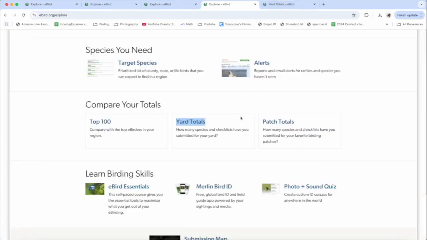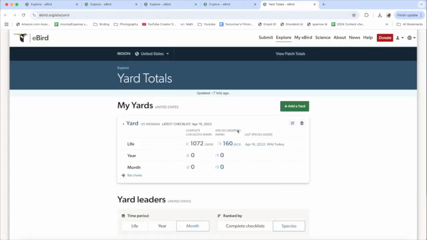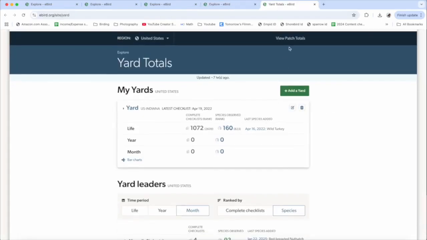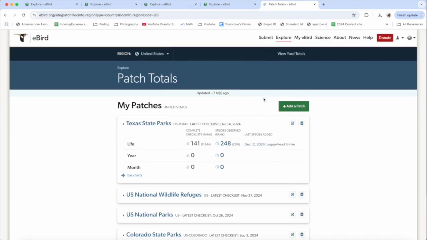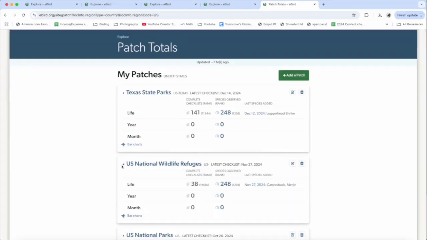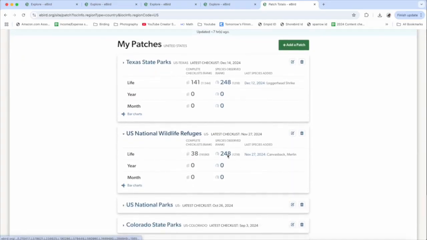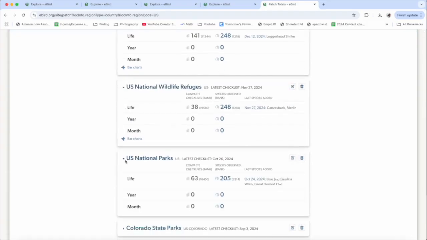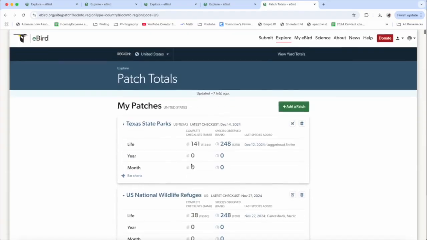We also have yard totals and patch totals. You can keep a list of all the birds that you've seen in your yard or your local patch, and you can also make different patches. Like I have Texas state parks and national wildlife refuges. I've seen 248 species at different national wildlife refuges. We've got U.S. national parks as well, and so that's just kind of a fun way to keep track of your sightings for different areas.